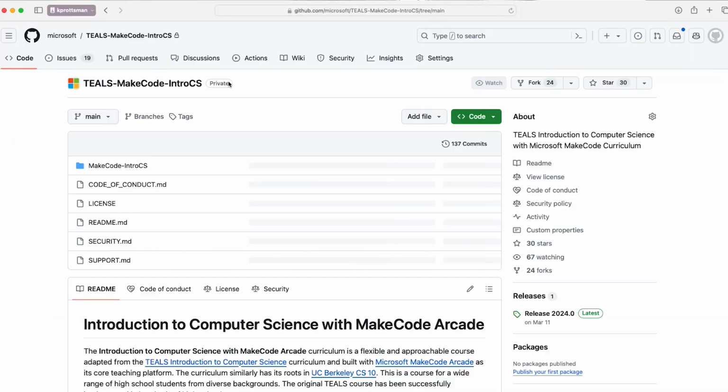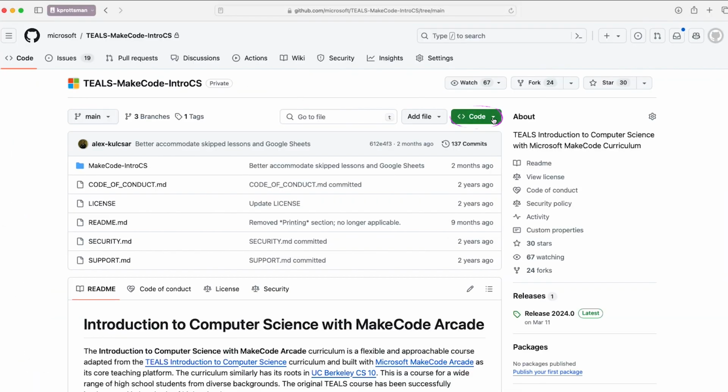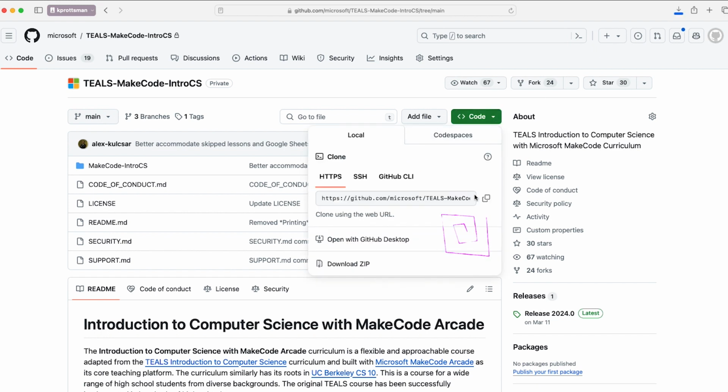Just visit the curriculum repo and click the same green Code button that we talked about earlier. This time, instead of downloading the zipped file, you'll click the button next to the URL to copy the address of the repo you want to clone.